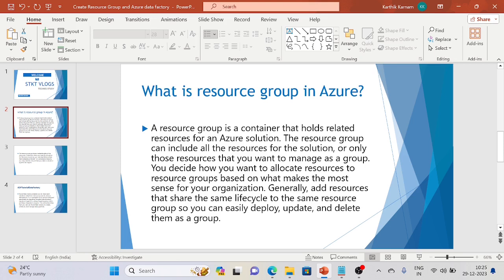so that we can add resources to share the same resource group and easily deploy, update, and delete them as a group. So consider we are creating one resource group, and under that resource group multiple resources: Azure Data Factory, Key Vault, storage account, function app, whatever resources are required, etc. So if we delete the resource group, all resources will be deleted in one go, right?